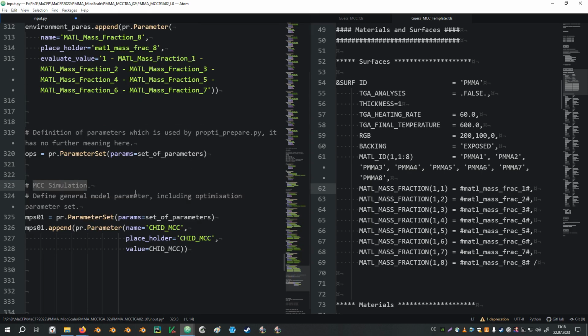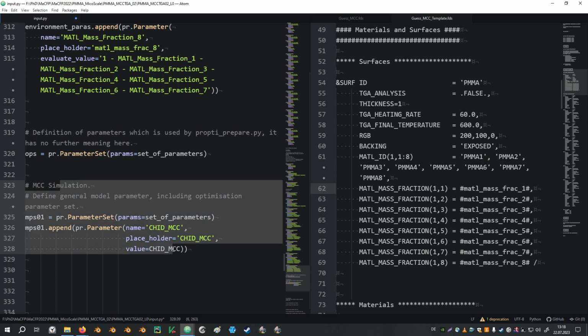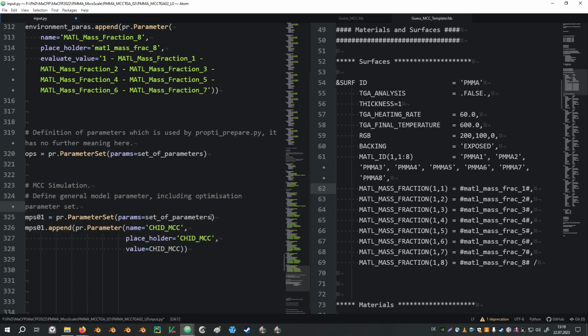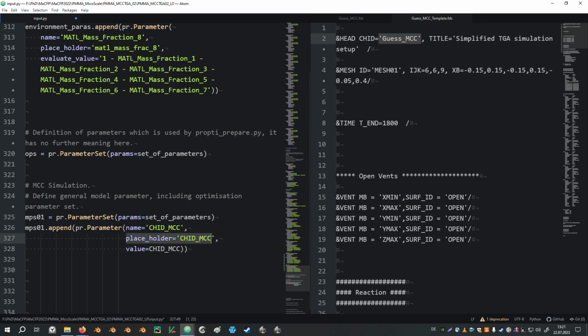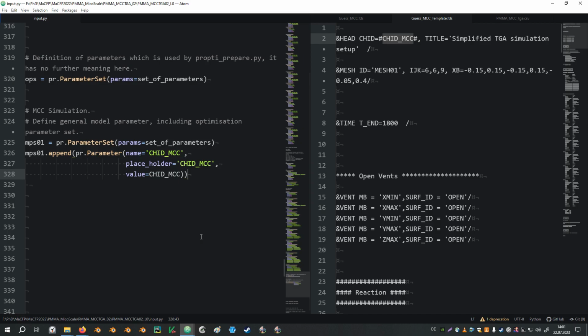First, we start with the MCC simulation. This simulation definition is the beginning of our simulation setup. Since the parameters for the material definition won't change, we can just provide them here as a parameter set. To label the simulations, we provide the character ID. This is essentially an environment parameter. For this label, we need to provide an appropriate placeholder. Furthermore, we add in the parameters with dependencies and the environment parameters.